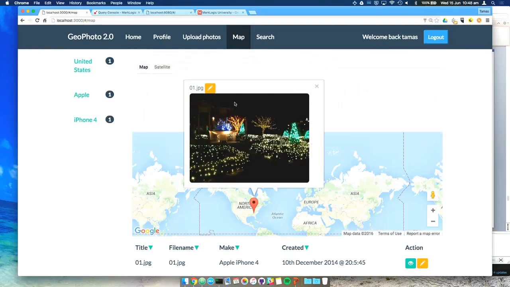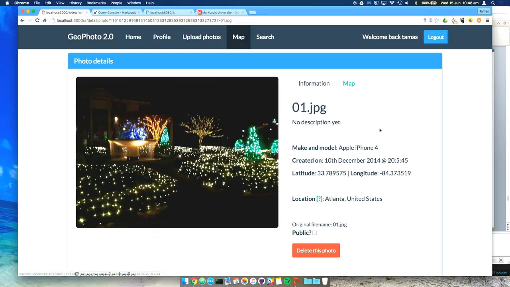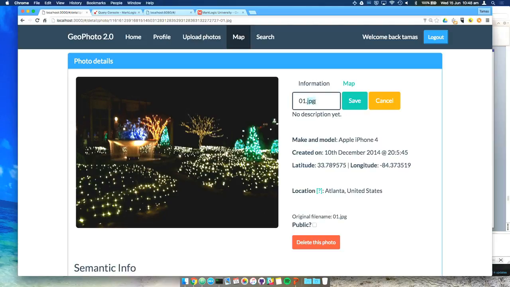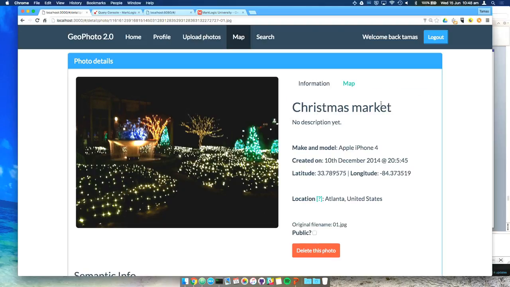And I can take a look at this image, and I can go ahead and edit that. So don't forget, now it's persisted to my database, so I can then make changes to this image. So I can say this is, I know it's maybe the Christmas market. So I can save that, and that information is now persisted to the database. It's there. So don't forget, we have features like ACID support.